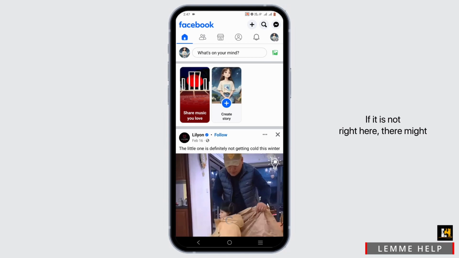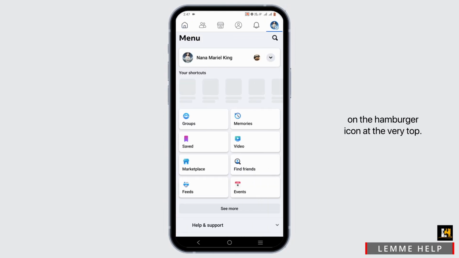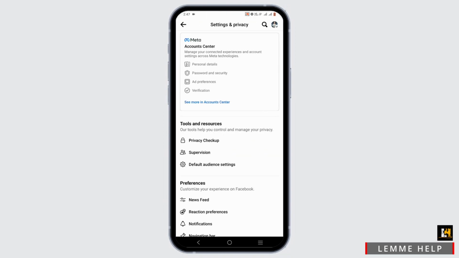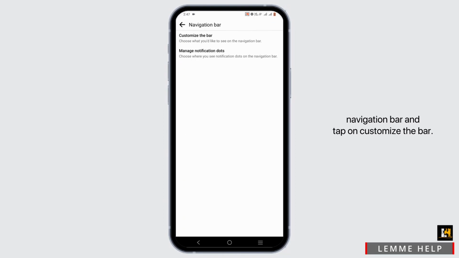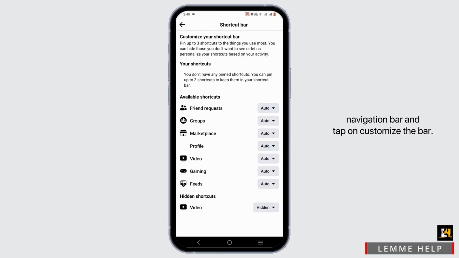If it is not right here, there might be a case that it is currently hidden. To unhide it, simply go ahead and tap on the hamburger icon at the very top. From here, you have to tap on the setting gear option. Now scroll down, then tap on navigation bar and tap on customize the bar.